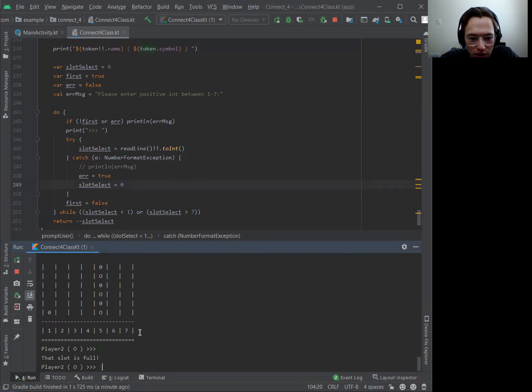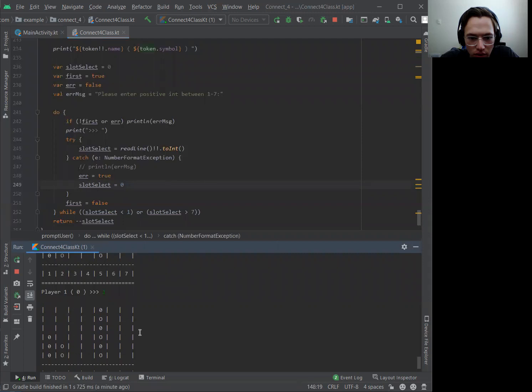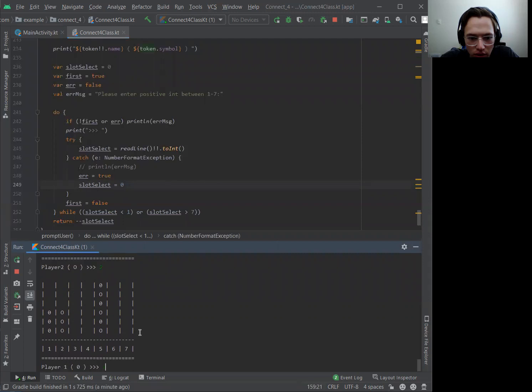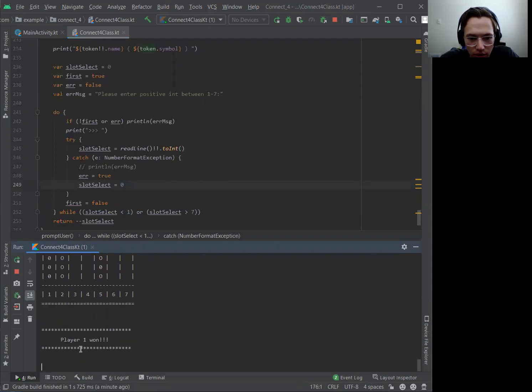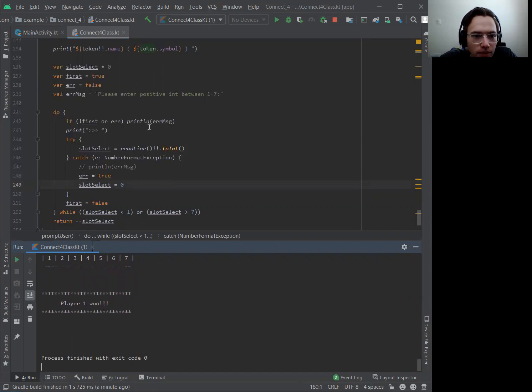And then it will detect 4 in a row. Player 1, 1. You see there's 4 in a row. And it works in any of the 4 in a row connections, straight lines. Then just hit enter and it will exit. There we go.